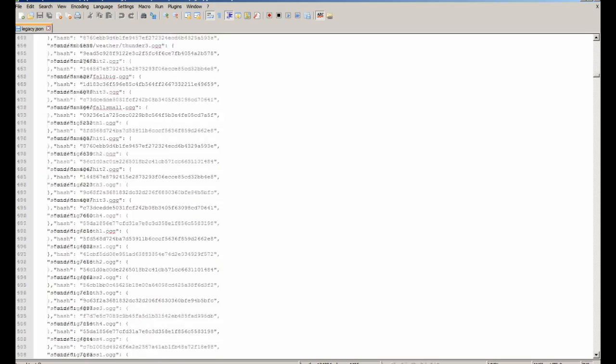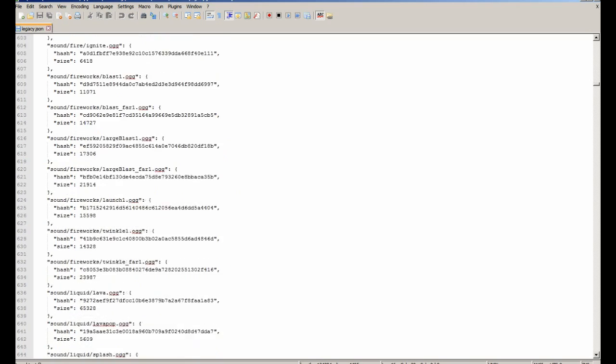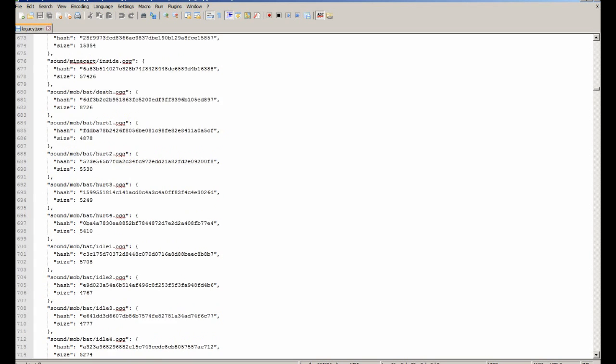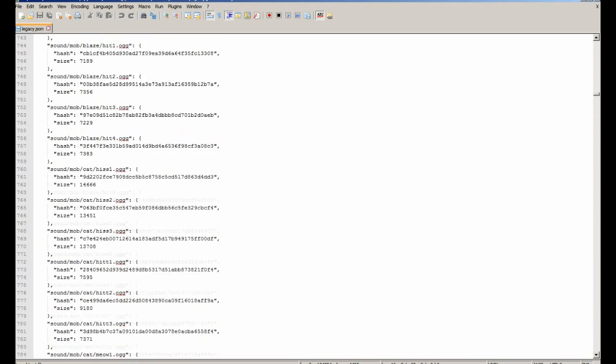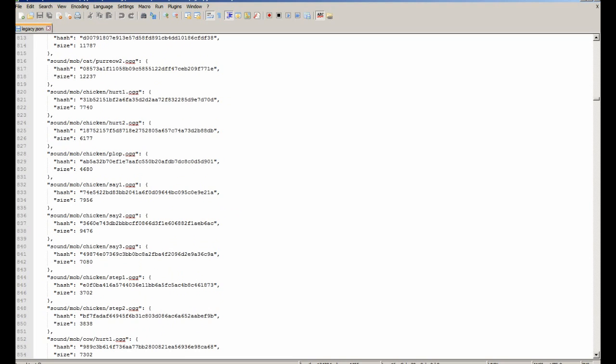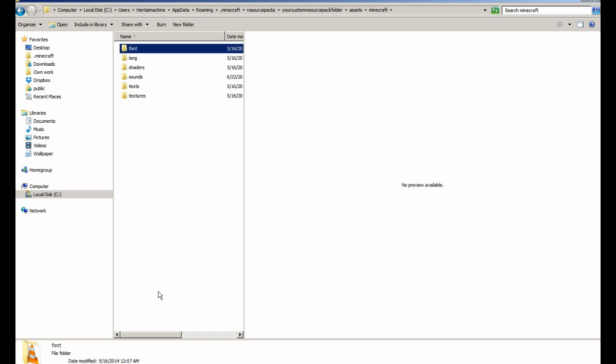files. Now let's say we want to edit the chicken. We will scroll down or type into Control F sound/mob. And right here we are already at sound mob, so we go down until we find chicken. Now these are all the chicken sounds. We got the chicken hurt sounds, we got the plop for the egg, I would assume, and we got say 1, say 2, say 3, and even its footstep sounds. Ain't that neat?